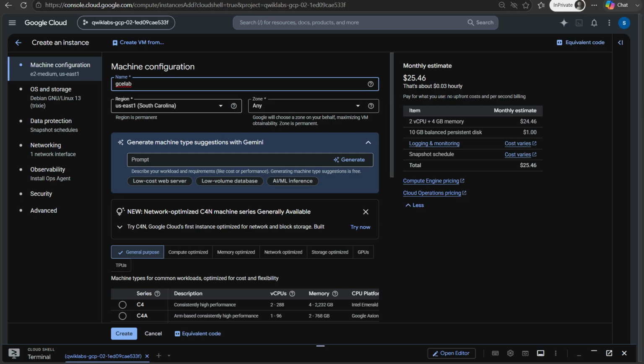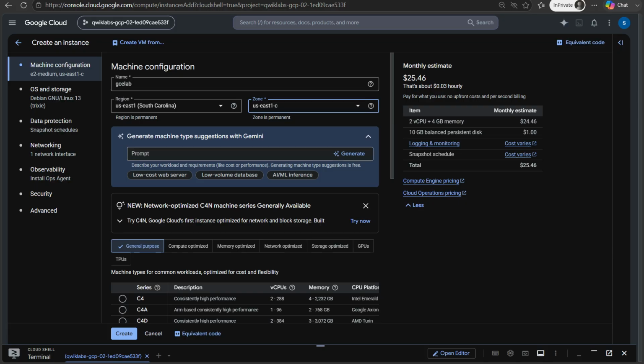So see, this is the region. You can see US East, and here if I go, it has three zones. So I will go with C. So you can easily classify, right? Zone is permanent.